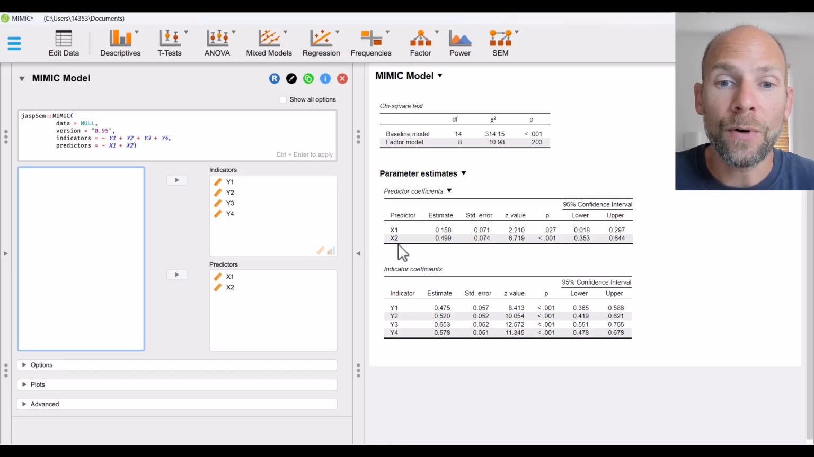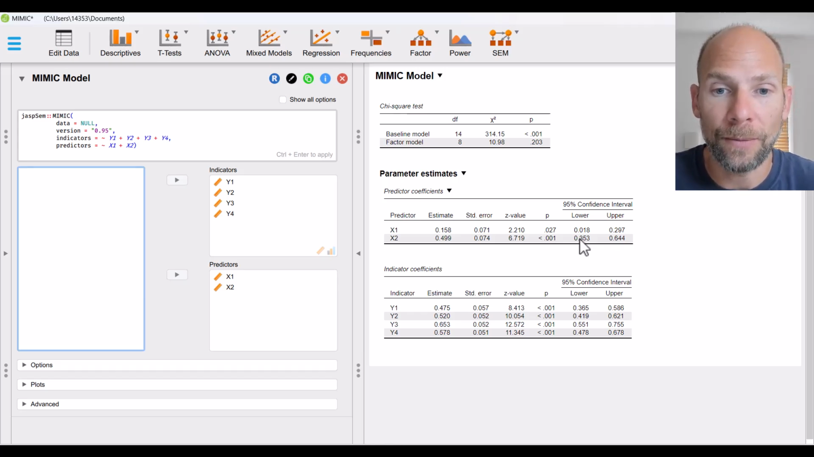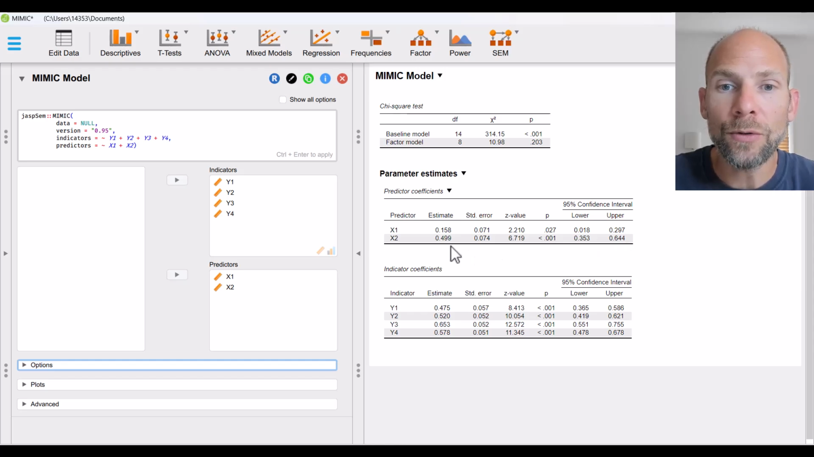The coefficient for the predictor x2 is 0.499, and it's also significant at the 0.05 level and even at the 0.001 level because the p-value is smaller than 0.001. Once again, the 95% confidence interval does not include 0, indicating that there's also a significant association between x2 and the factor. Below the structural model coefficients table, we obtain a table with factor loadings.